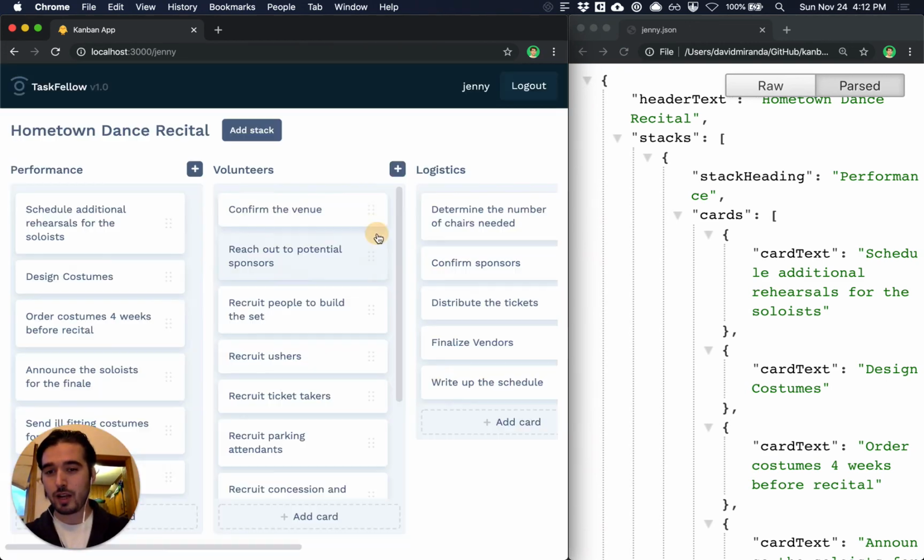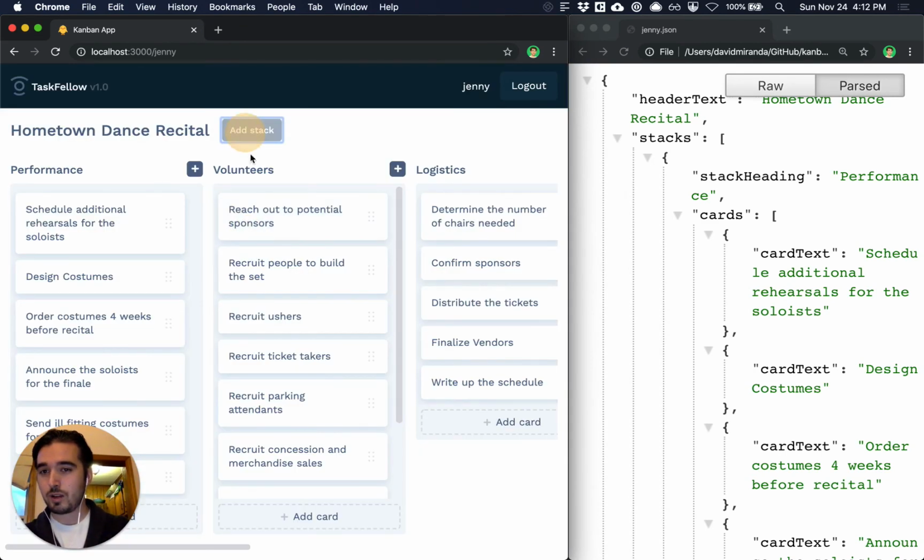This is a finished application. It works for editing, for removing items, for adding new stacks, and people can log in and log out automatically. That comes built in with Remake.